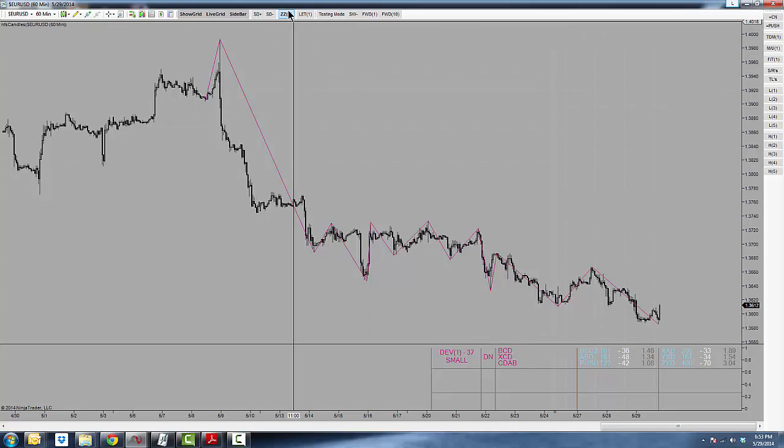The ZZ1 button here stands for zigzag, so we can choose to display this zigzag indicator or to turn it off. So it's off.